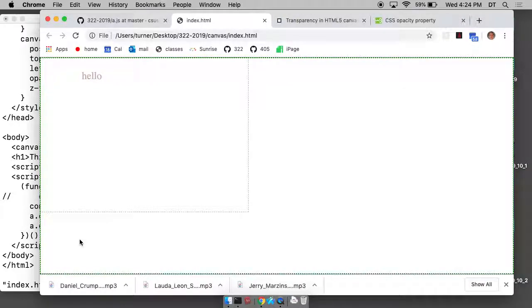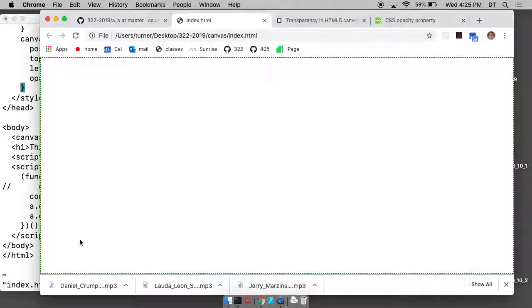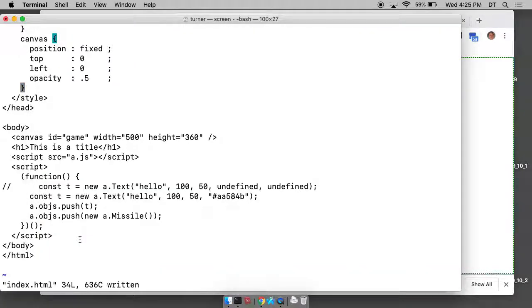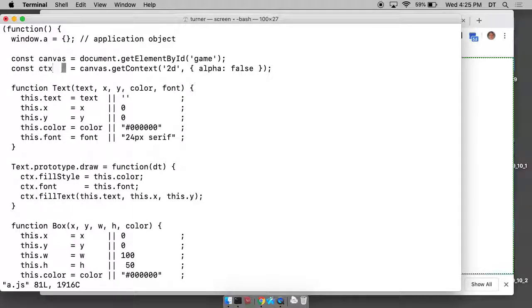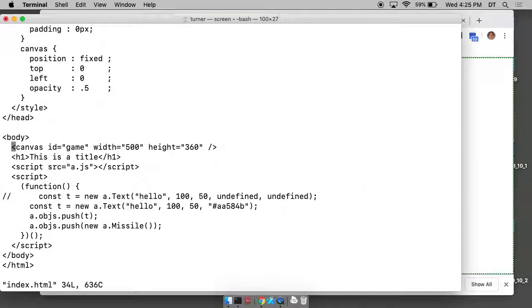I set it to hidden. Still doesn't show. I don't know why it's not showing through. Hidden. If I get rid of the Z index. Why does this cover that? Oh, this is false here. Let me make that true again. Why would that not show through?